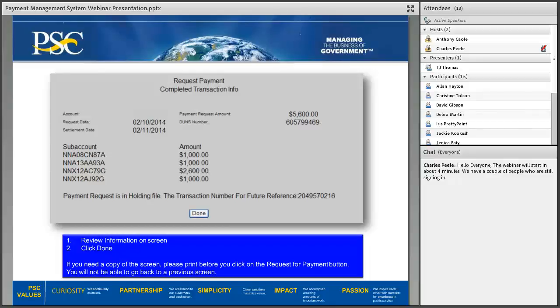Here it says payment request in a holding file. This means your payment has been routed to your account representative for review. If there's not an issue with your payment, they will release it. If there's an issue, then they may contact you. It may be flagged for some reasons, and we're going to go over those reasons shortly. At this point, you can review and print out your review screen and then click Done.